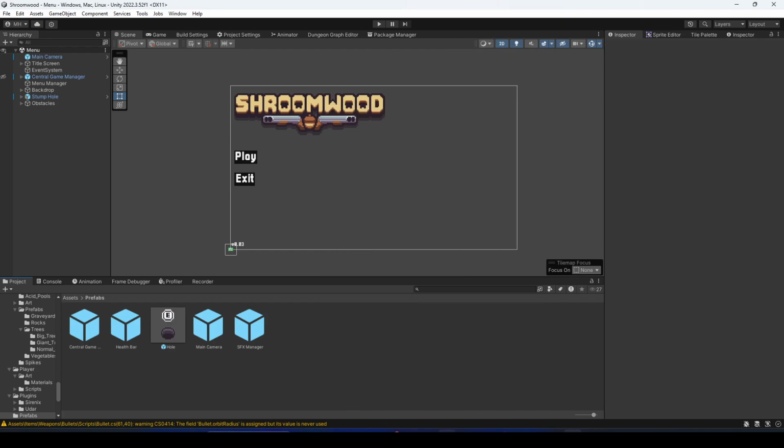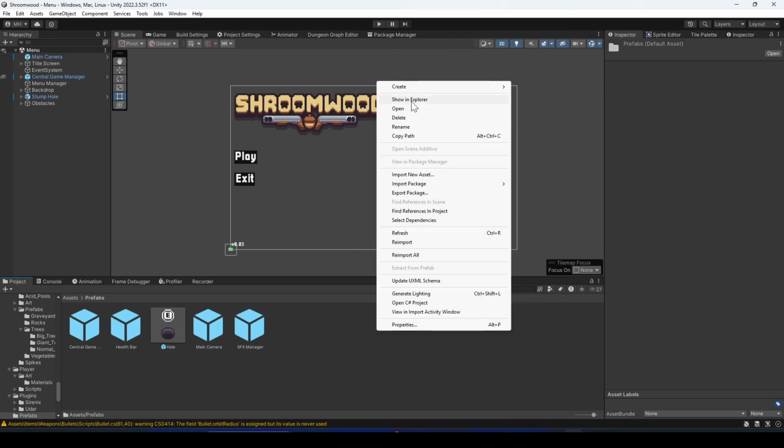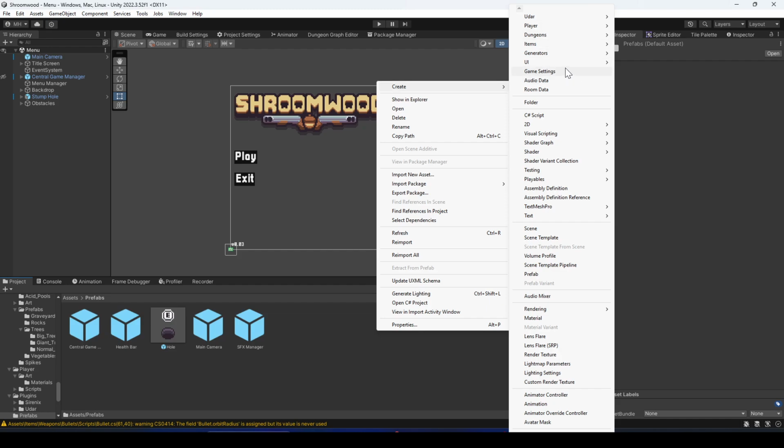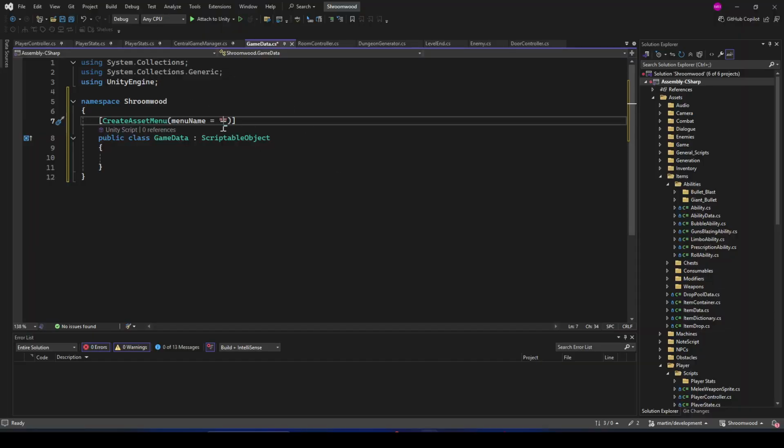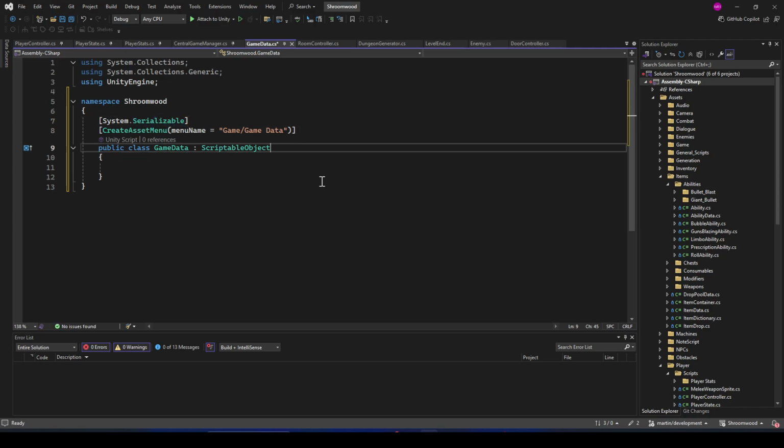So I'm not going to put it under, actually I'm going to put it under a field called miscellaneous, and I'm going to go ahead and call it game. So we're going to do game/game data. Okay. Now, there's one more attribute I want to add, which is System.Serializable. That just means that this data can be saved.